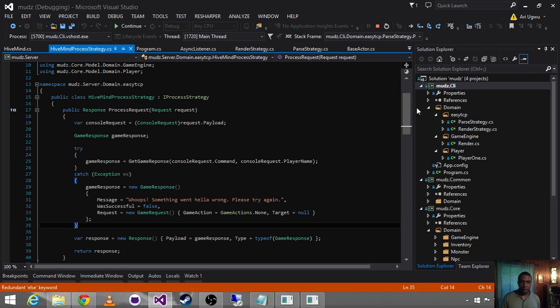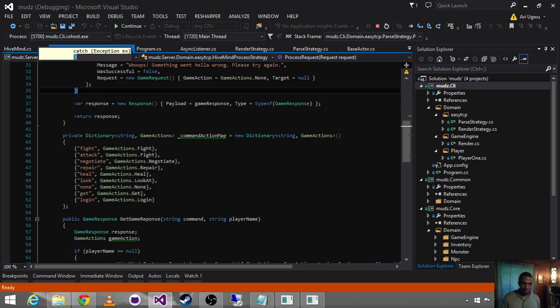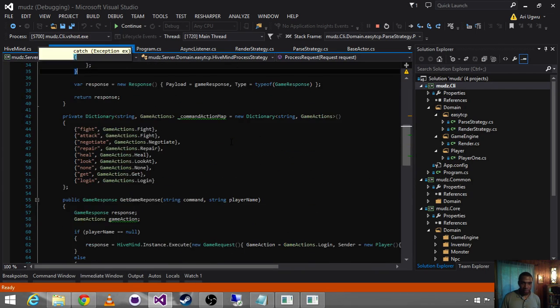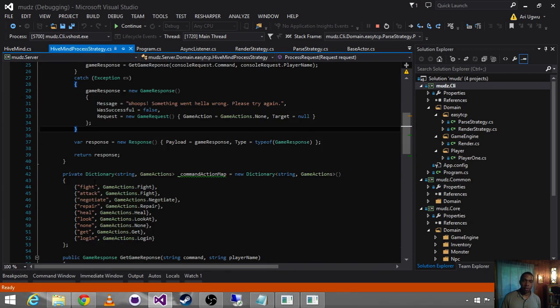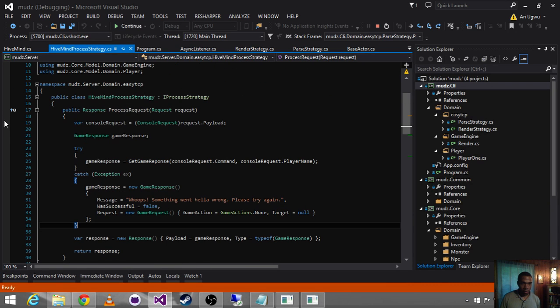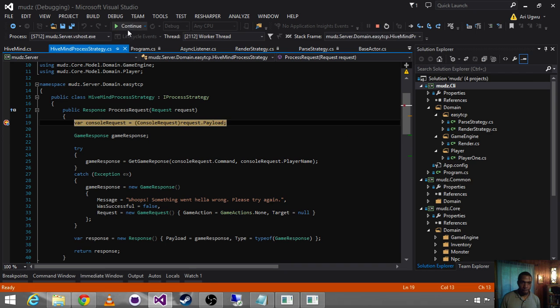So our hive mind process strategy is where it should come next. So let's go ahead and dig into this guy. Okay, so we are debugging two things at once, and it makes it look like it's all the same application, but it's actually two different processes, and one's talking to the other over TCP. So don't get confused. We're not in the same application.